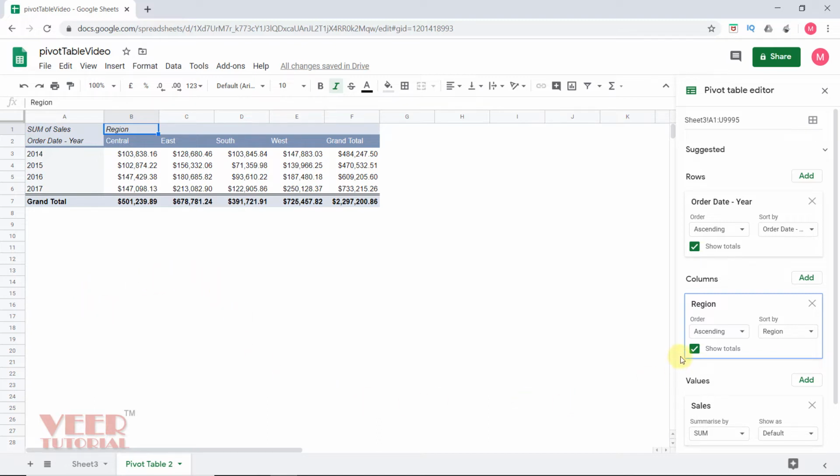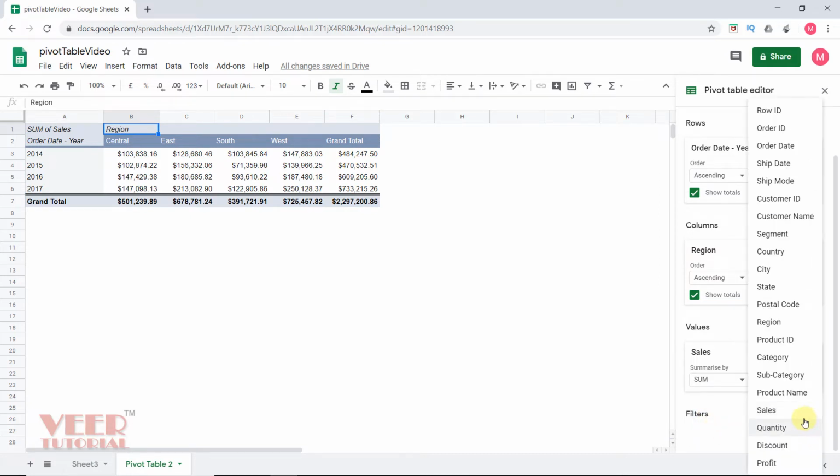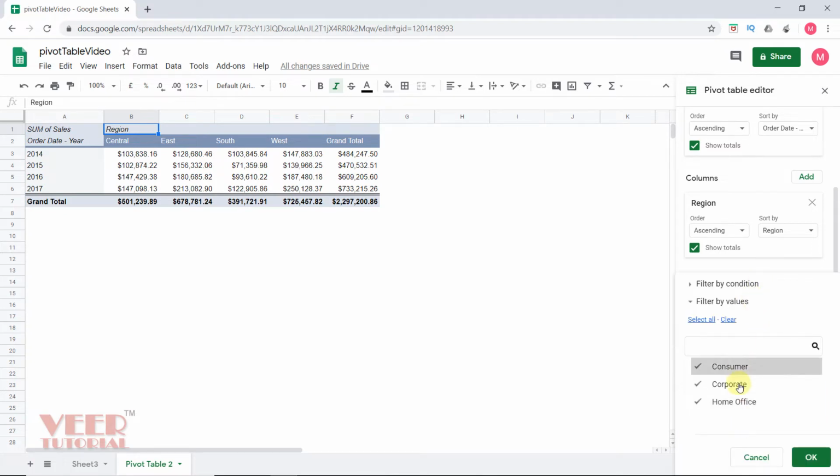We can also filter the data using our third option, filters. Click on the add button right now and you can add any field by which you want to make filtration. For example, you want to see a particular state's data. Here we have so many states, so I will select the segment, and once we select the segment, we are seeing show all items. Click over here, it will expand all the available options. So here there are 3 segments available: consumer, corporate, and home office, and all are selected.